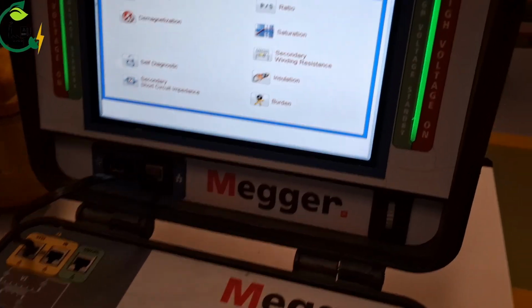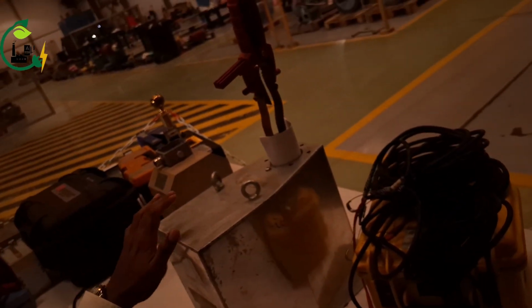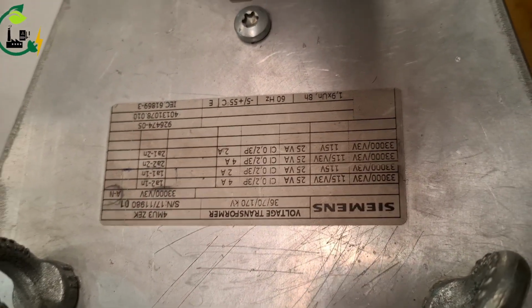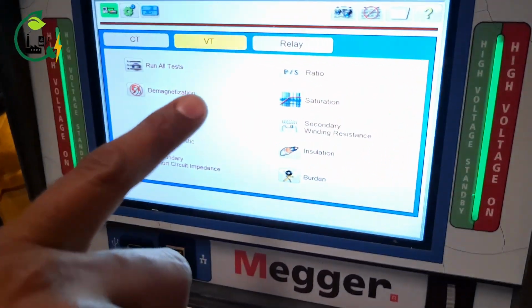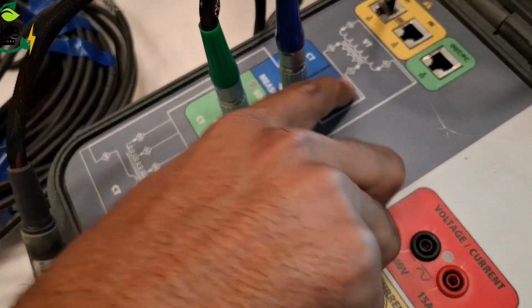Hello friends, in today's video I will tell you about PT or VT testing through MVCT. MVCT is a device through which we will test this PT of ratio 33 kV by 115. So let's start the VT test. These are the connections for MVCT.